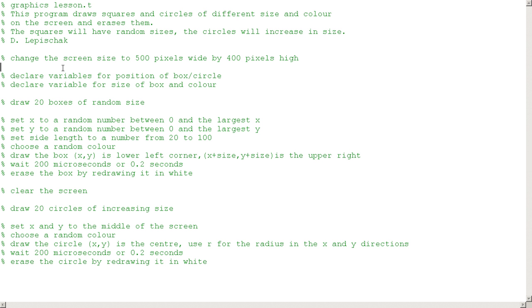Okay. So first thing I want to do here is set the size of my screen. So I'm going to set my screen to have a size that is 500 pixels wide by 400 pixels high. And to do this, I use the command setScreen, and then I pass it the variables graphics, and then a colon, and then 500 semicolon 400. And that'll set it to 500 pixels by 400 pixels.